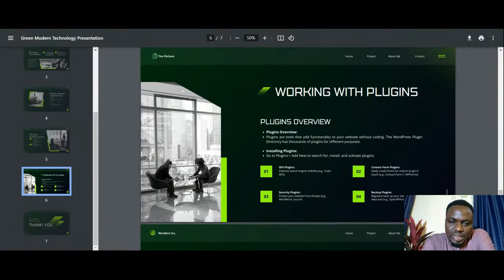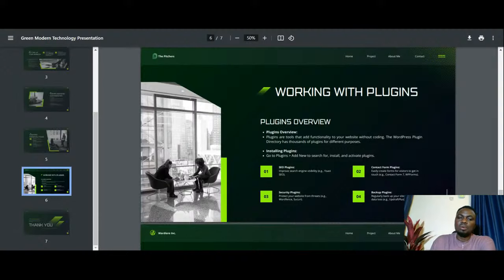The WordPress plugin directory has thousands of plugins for different purposes. And we also add this, that when we are designing websites with our plugins, I want you to take note of where you're getting your plugins from, because you can also get your website infected.